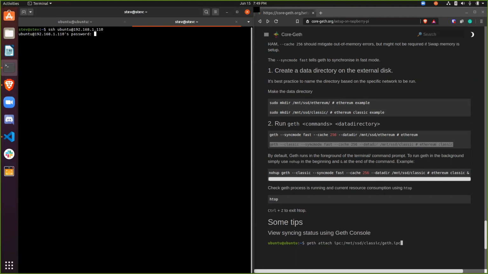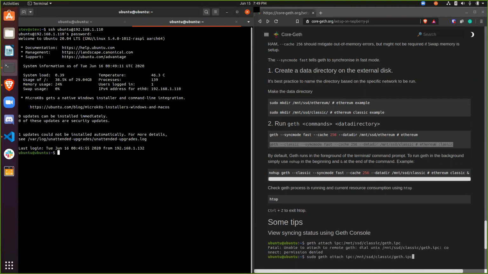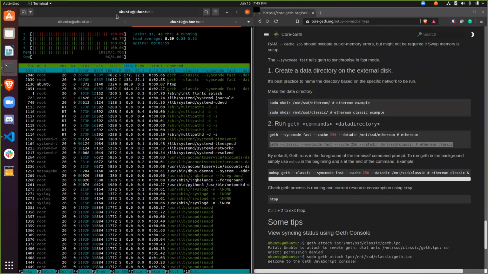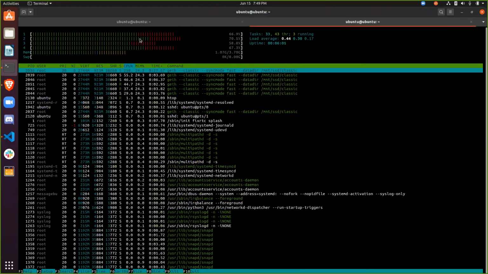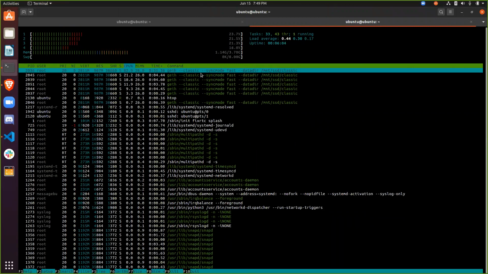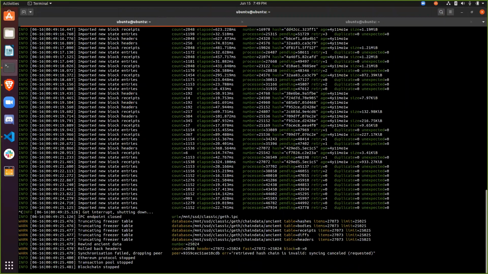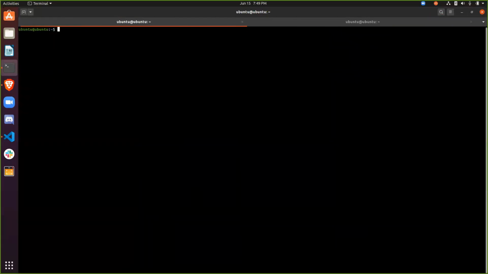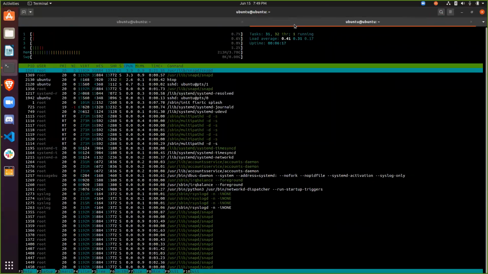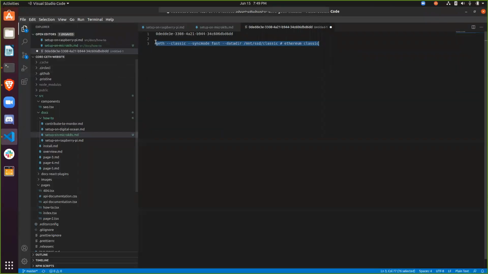All right, so I'm going to SSH into another terminal. And while that node's running in another window, I'm going to show htop here, and you can see that geth is running Ethereum Classic there. Now, if I close this terminal, it would actually close the node. So what I'm going to do is cancel this process, and I'm going to rerun this process with nohup. So you see the process is canceled.